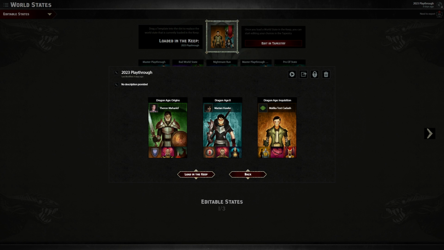Thankfully, I went with a default Marian Hawke in Dragon Age 2, so I don't have to worry about her appearance being unusual or anything. Theron, on the other hand, from Dragon Age Origins, well, it doesn't matter. We're not going to see him anymore anyway. Spoiler: Hawke will show up in Dragon Age Inquisition, so I do want her to look the way she looked in Dragon Age 2. But since I went with a default Hawke, I should be safe there.